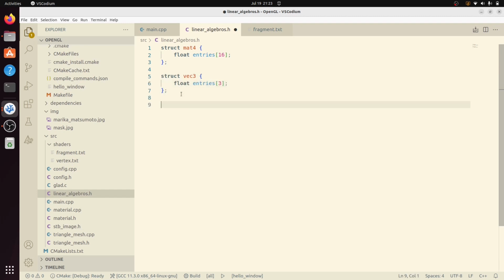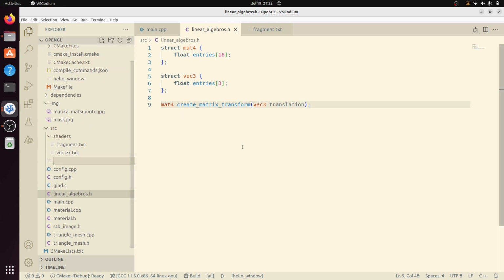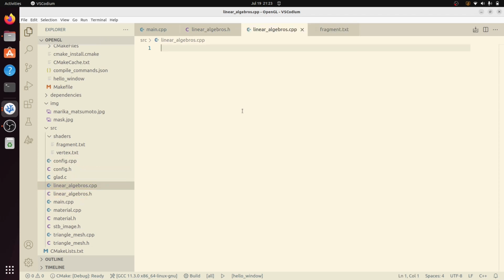There we have it. And what I'm going to do is make a function which produces a translation matrix. So we're going to return a 4x4 matrix. Okay, excellent. So now I will go ahead and make another file, which will be the source file for this. We'll go ahead and include that header.